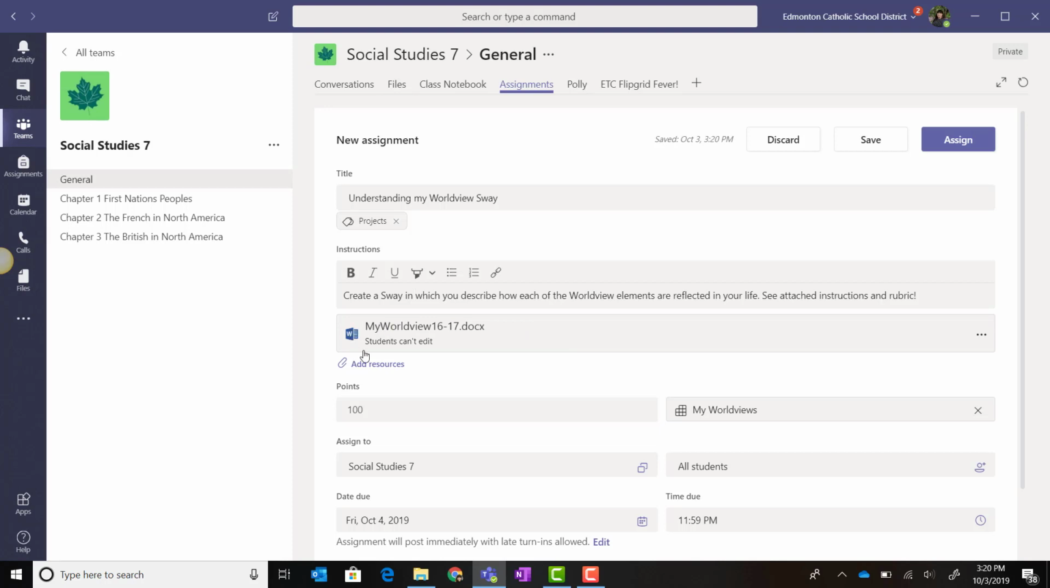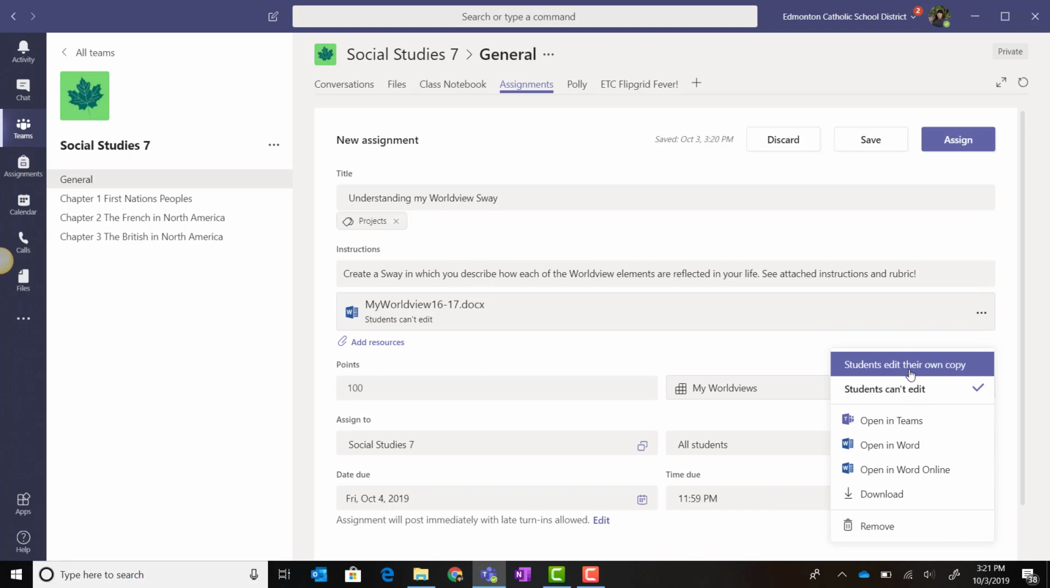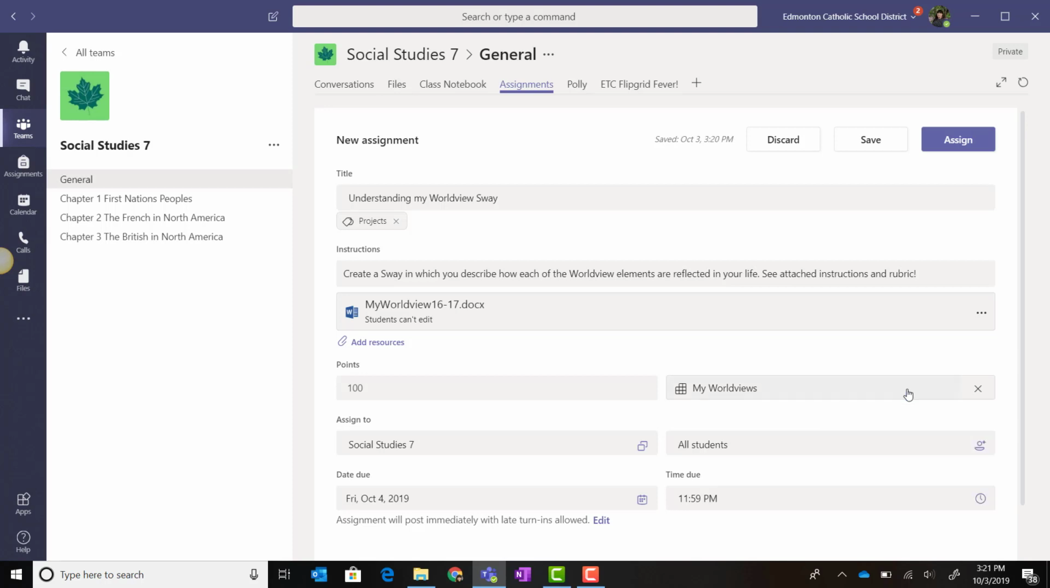Notice that it also carried over with the permissions of students can't edit. If for some reason I wanted to change this to allow students to get their own copy that they could edit, I could simply click on the three dots for more options and select Students Edit Their Own Copy. But since these are the instructions for the project, I'm going to leave it set to Students Can't Edit.